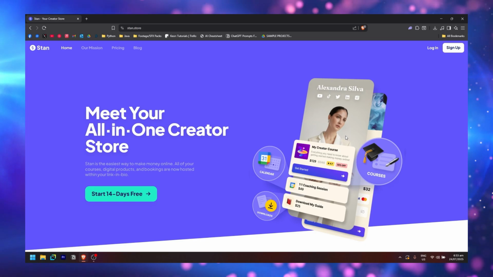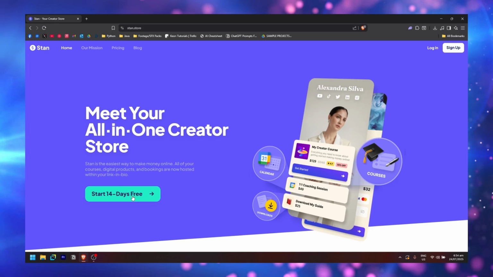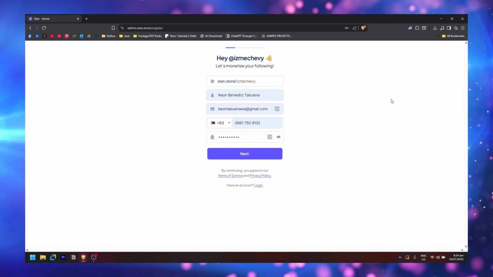So of course, let's start by creating your Stan.Store account. Head over to Stan.Store and click on the sign up button here on the top right, or you could also start 14 days free right here if you click on it. So I'm going to click on start 14 days free right here. Now once it's all loaded up, you will need to use a Stan.Store username. So you'll create your username and also input your full name, email, phone number, and password right there. Once you are done inputting all the details, just simply click on next right here.